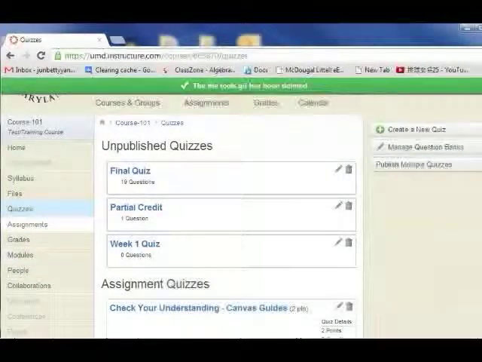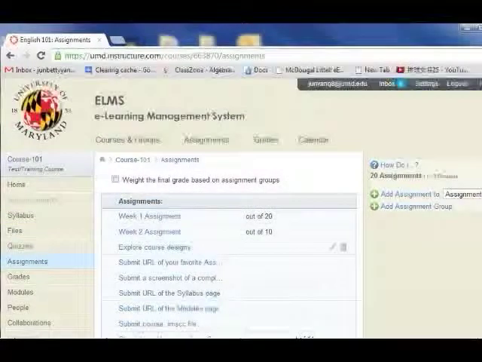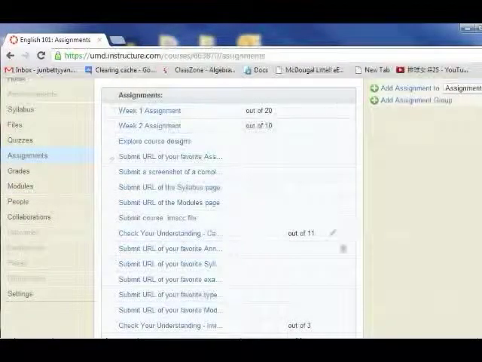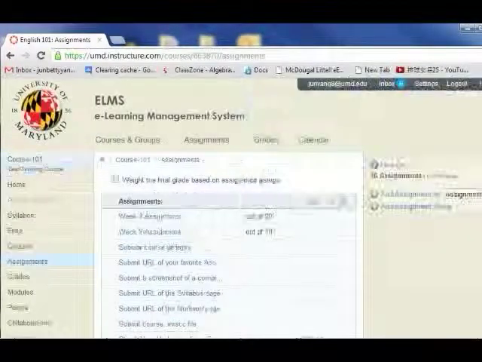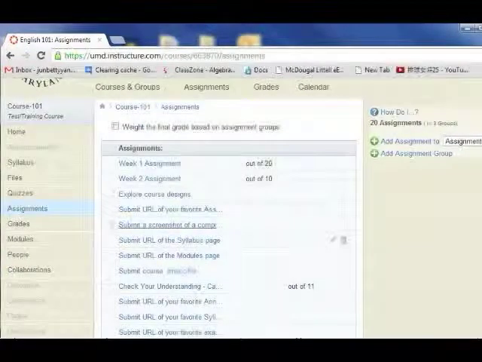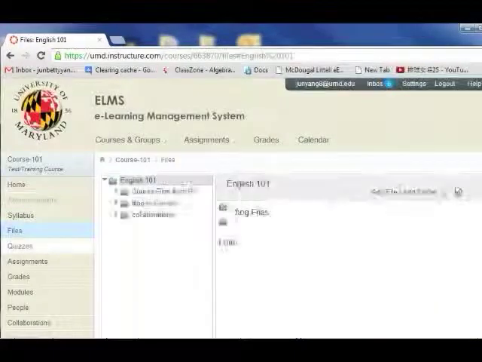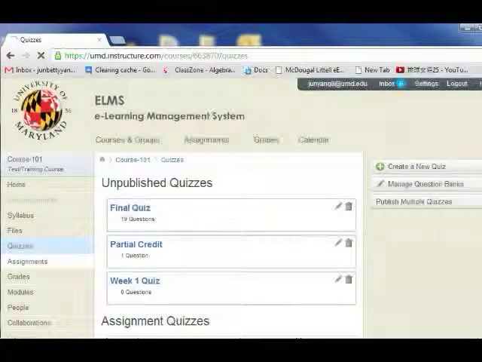Now, another thing we imported is your assignments from your Blackboard space. All your assignments created using the assignment tool inside Blackboard are imported into the assignments link here, including all your assignment descriptions, all your text descriptions, they are all imported in here. Okay, those are those three big components we have imported for you: files and the files link, quizzes and the quizzes link, assignments and the assignments link.